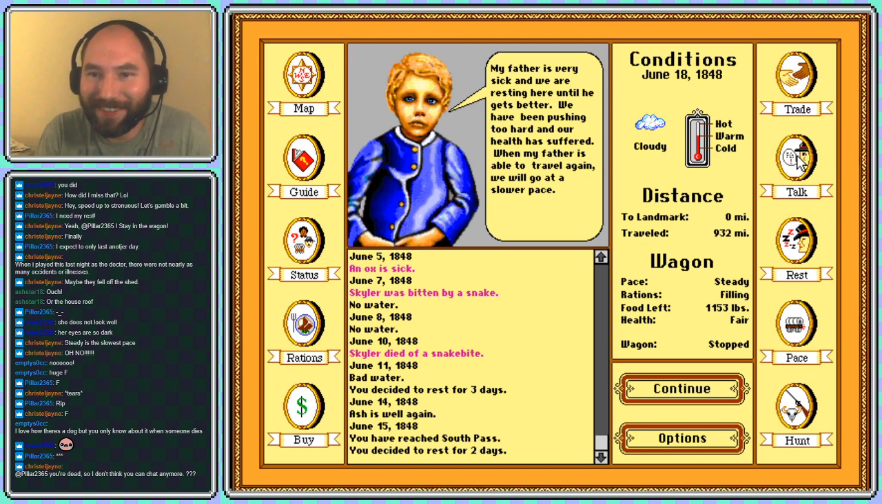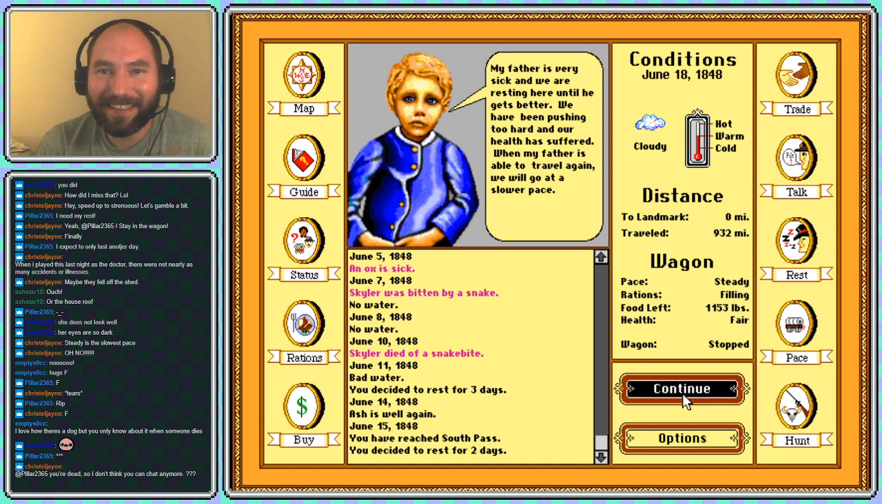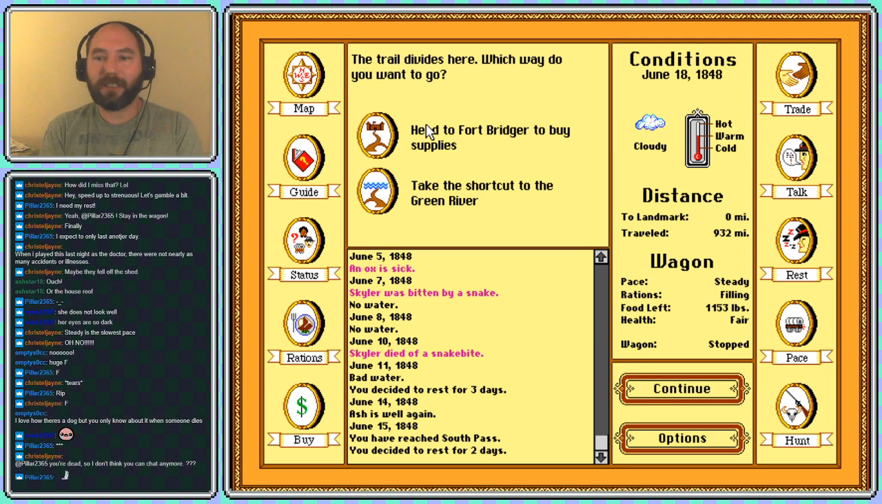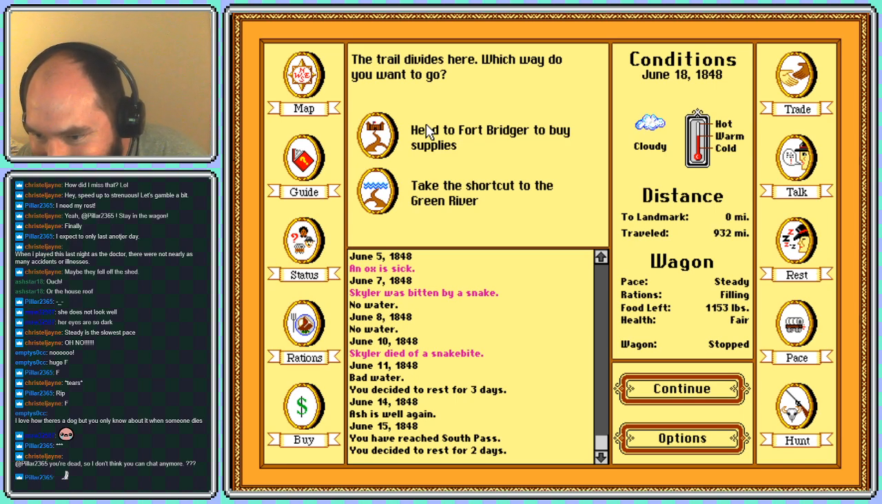Sorry, Skylar. I wasn't fast enough on the rest button. All right. Okay, so we have the choice here. I can't tell. Is that a hand? I almost thought it's like, is that a feather?